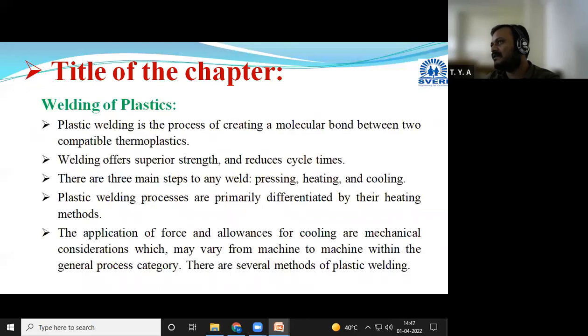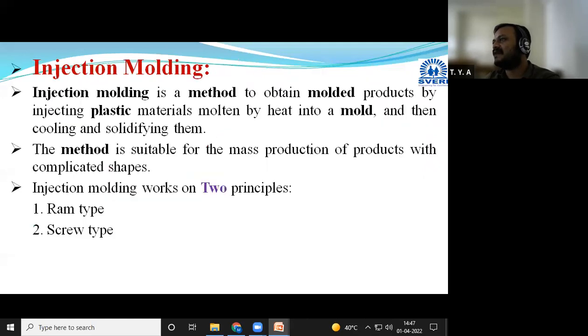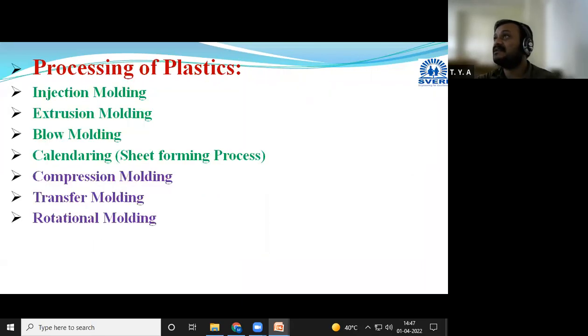Only one method I think I have completed in the previous session, the injection molding process. I have highlighted these four processes here. Generally, we use these four processes for thermoplastic materials, and compression, transfer, and rotational molding are generally used for thermosetting plastic material.